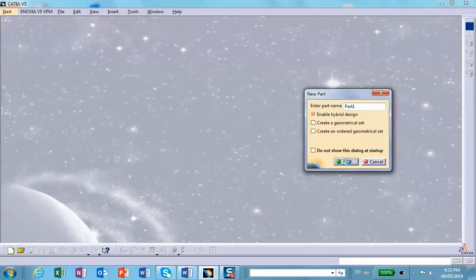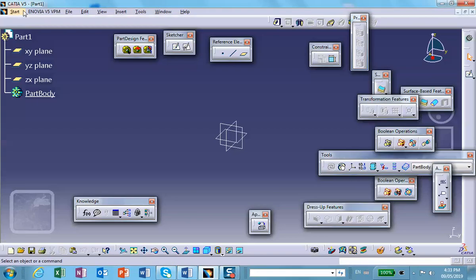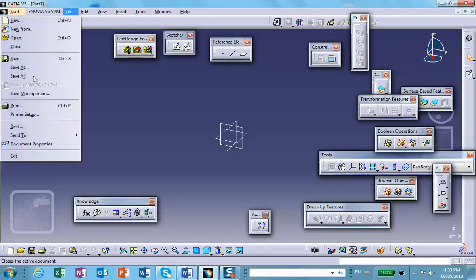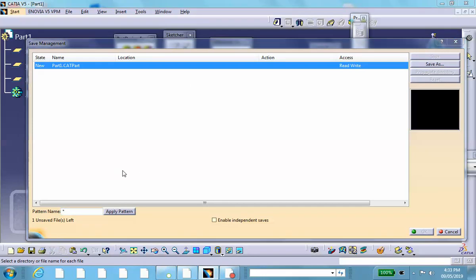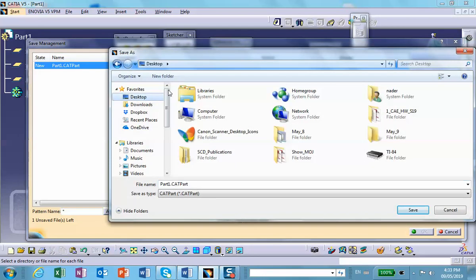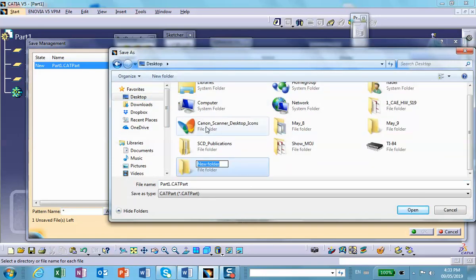and immediately we're going to save this. So file, save management, save as, desktop, new folder. I'll call it problem 4. Okay, so we stop this.